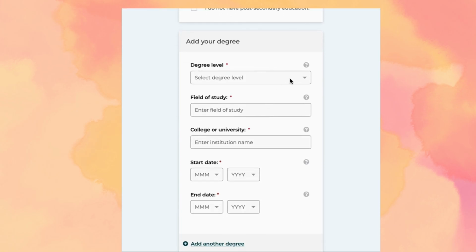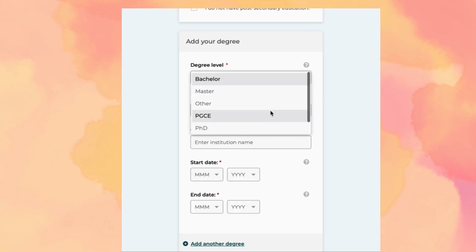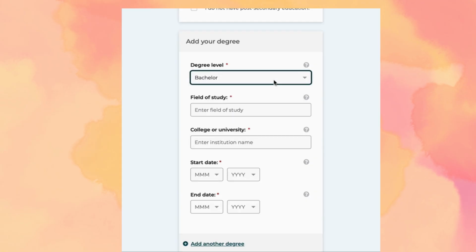Now, you have to enter your degree level. This is where you enter all your degrees if you have more than one, your master's if you have more than one, your PGCE if you have it, your everything, like any education qualification you have, you enter it here. So you're just gonna go add another, until you make sure you've entered all of them.